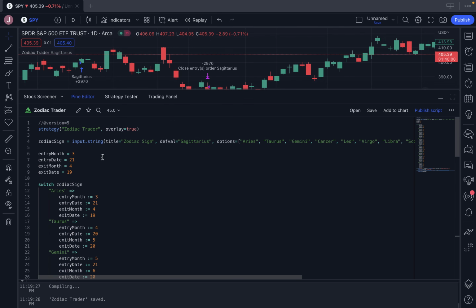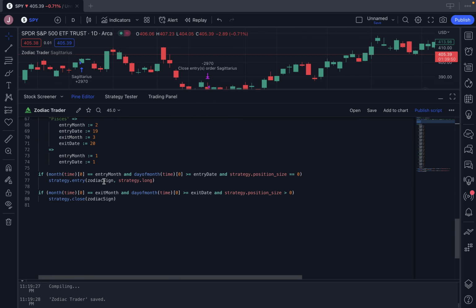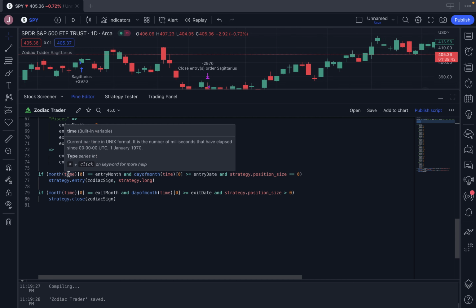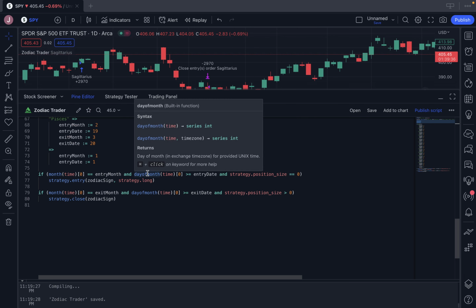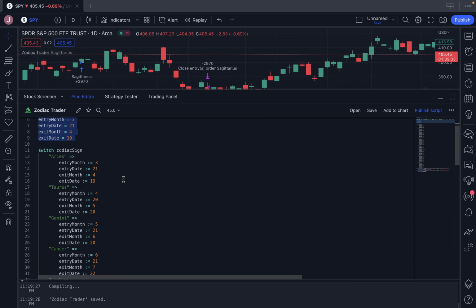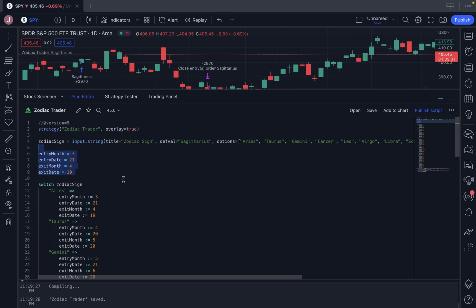That's the code. So we learned about tuples. We learned about switch statements. We learned that we need to initialize variables before using them in some other scoped block. We learned about this built-in variable time and these built-in functions month and day of month. And we learned that, or at least I don't think you can make an object the way I want to make an object in JavaScript. But maybe I'll dig into that a bit more next time.